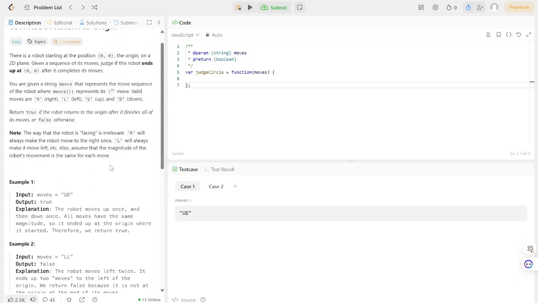So the way we're going to do this is by initiating a position variable with, again, 0, 0. And we just pretty much move the robot to each position after each move. And we check at the end if the position is equal to 0, 0. If it's not, we return false.